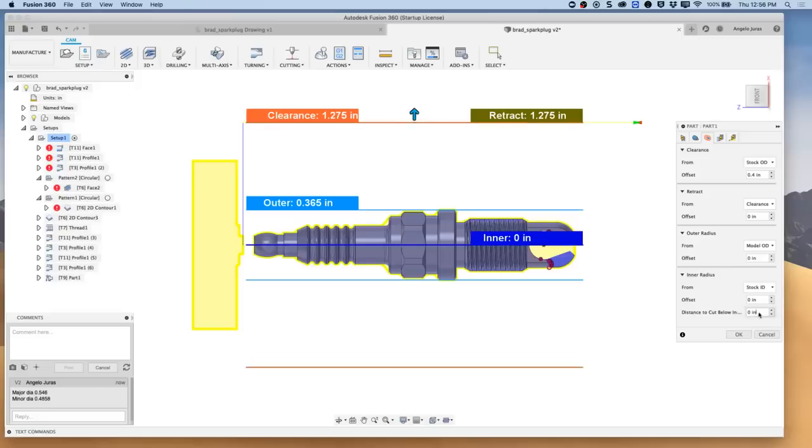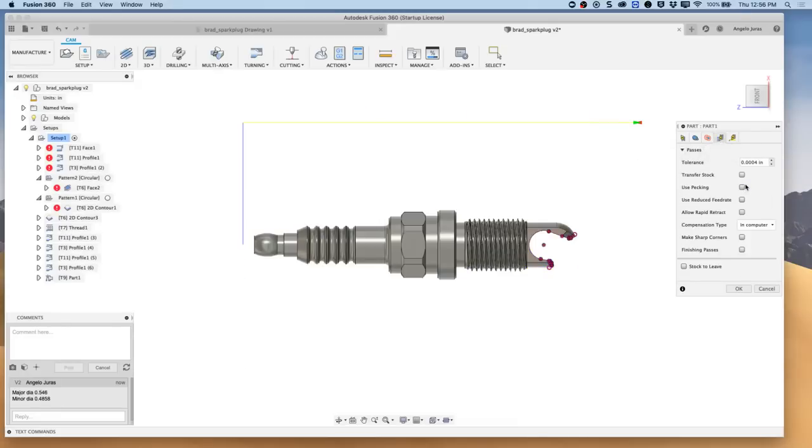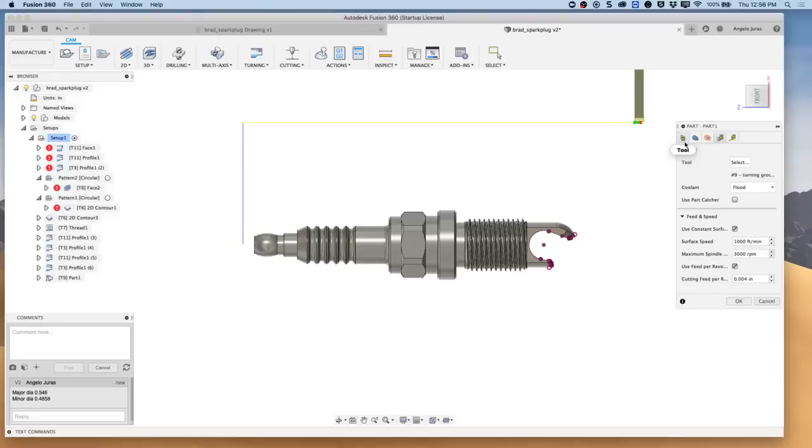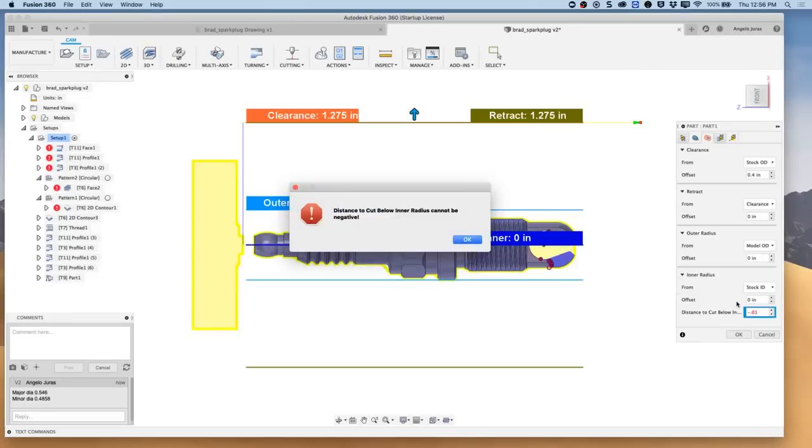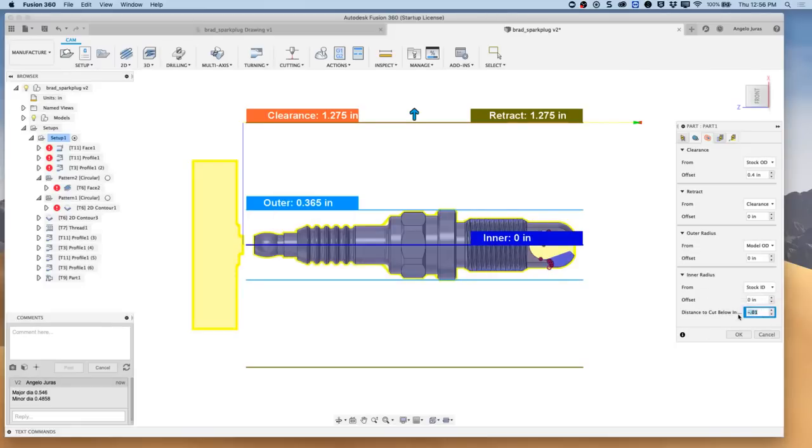And distance to cut below, let's go down a little bit, 10 thousandths. And I'm not going to worry about pecking, but you can peck if you like, and you can leave stock. I do have a parts catcher on this machine, so if I come here to use part catcher, I turn that on and it'll automatically, when you post a code, the parts catcher will come up. So let's hit OK. Distance cannot be negative. You see how that's red? So I'll just hit 0.01 because it already knows how much it's going down, so I don't need to tell it the negative value. So hit OK.